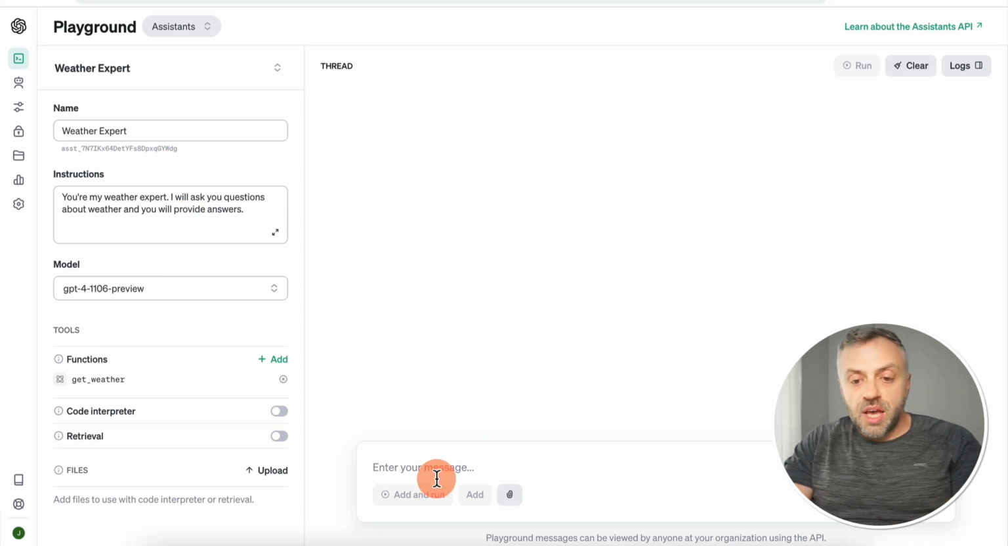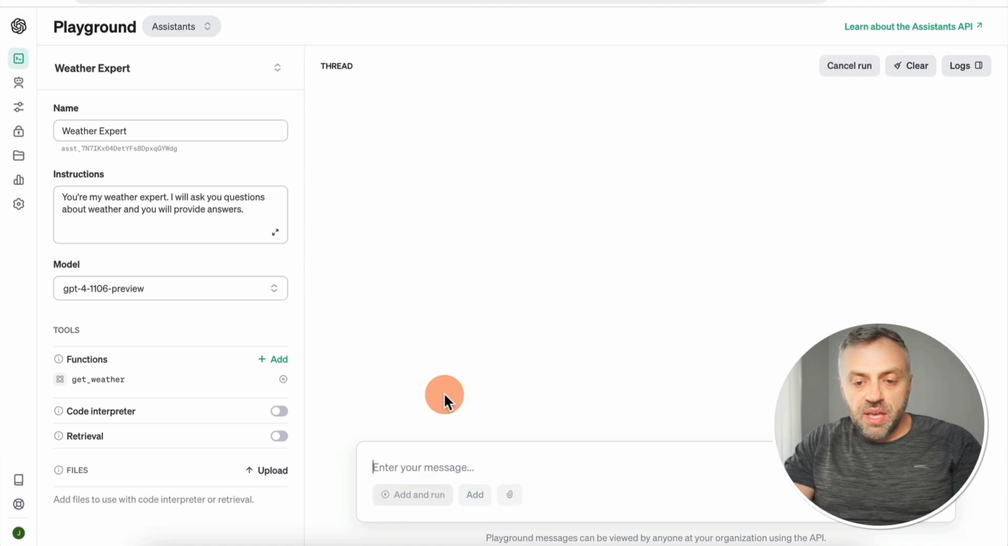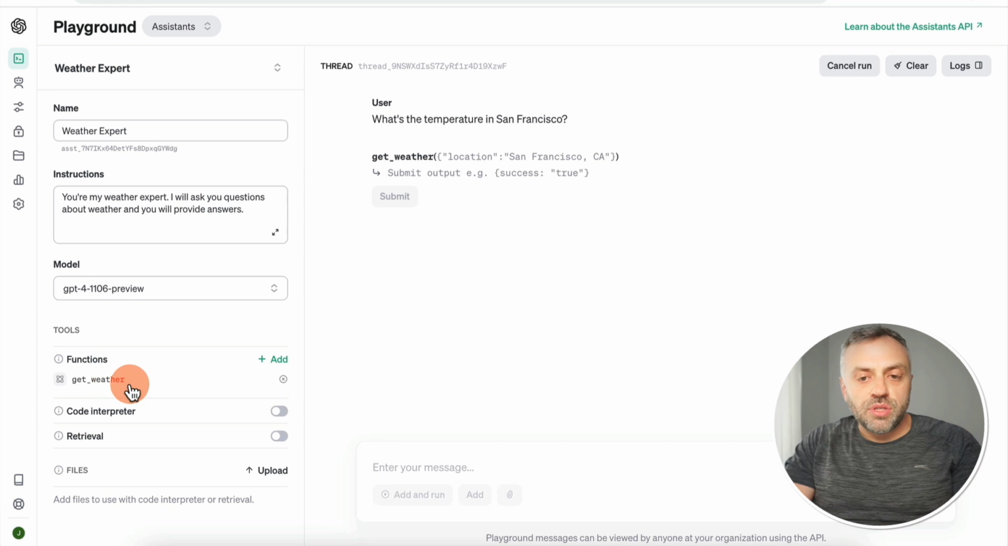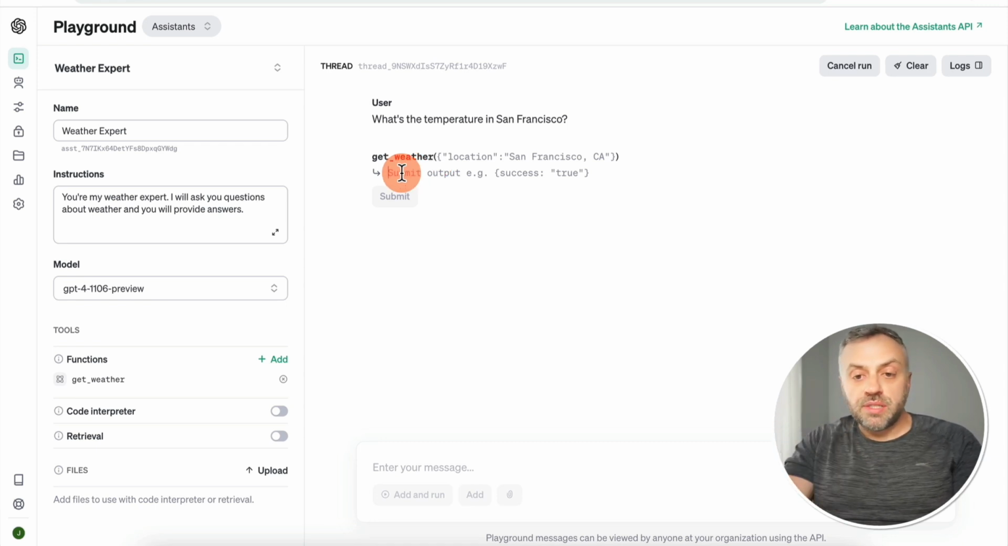So as an example, let's say I create a new thread and I say, what's the temperature in San Francisco? Okay, now I'm asking a question having to do with weather, and because I provided a function prototype, this assistant will know to tell me that I need to execute the function and give it a response. So check this out. If I say add and run, it's going to leverage the fact that it knows this function. And as you can see, it's telling me that I need to call this function according to the specs that I gave it. So now, assuming that my system has called the function, it's asking me for the answer.